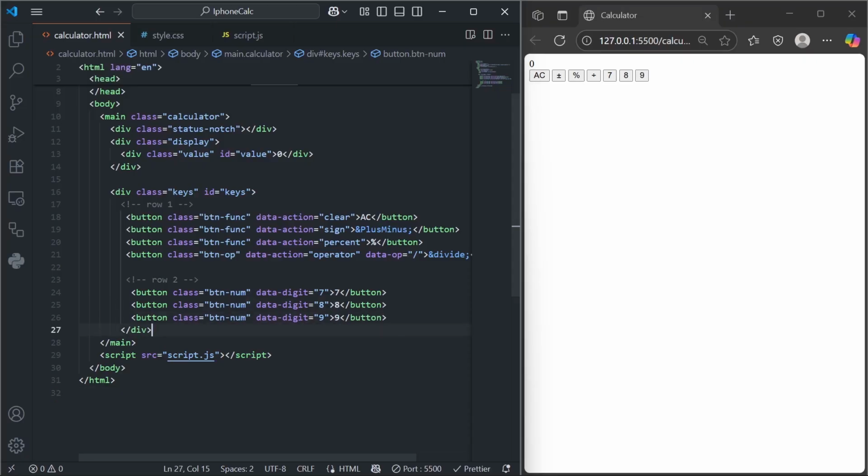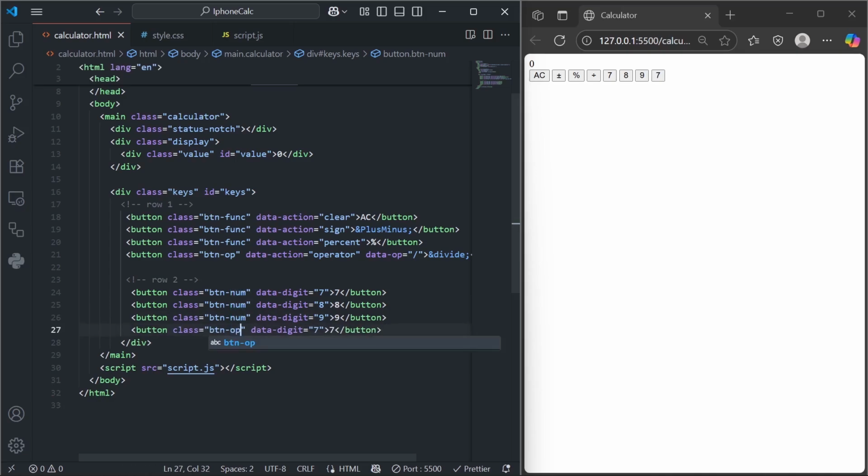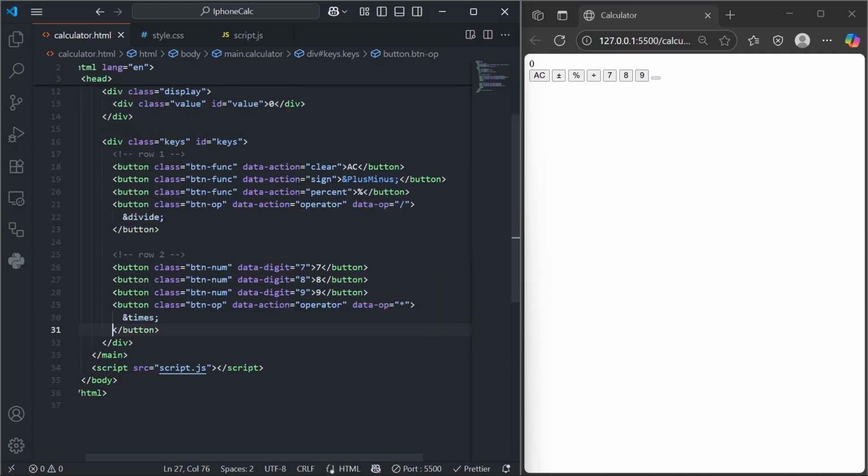Now the next button that I want to paste here is an operator, so I'll say operator, and here I'll have data-action instead of data-digit. I'll say data-action, which is going to be an operator, and we're going to give it data-op, which is going to be multiply. Now to get our multiplication symbol, I'm just going to use this, the times entity. So with that, I will have my multiplication symbol as you can see here.